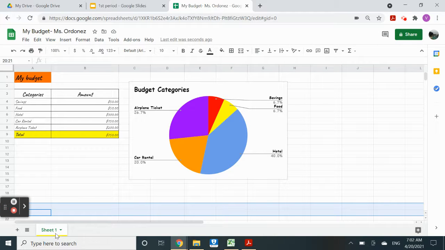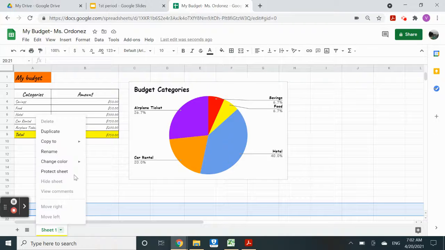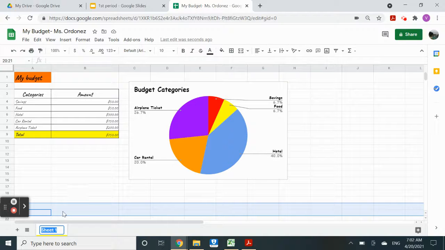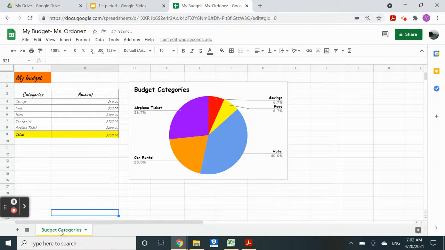So, what I mean by that is right now I have something called Sheet1. Okay, but I don't want just this sheet. I want another one. So the first thing I'm going to do is click on this arrow and rename this sheet. When I click on that arrow, I go to rename and I'm going to rename it budget categories. Okay. Now that's it. That's done.